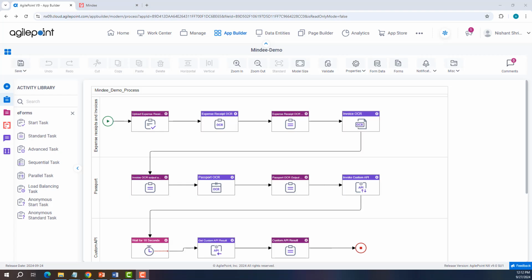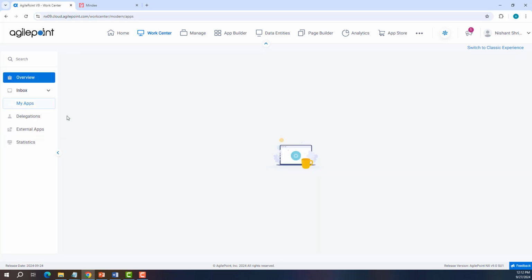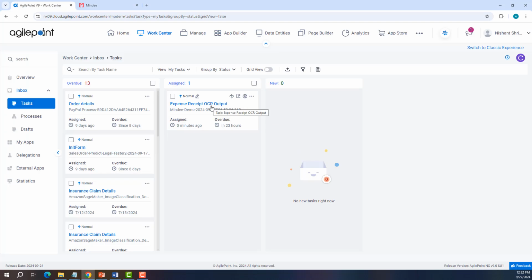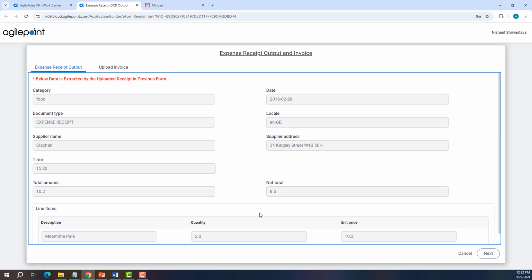Let us look at the runtime of this app now. Let us navigate to Work Center. I initiate a process instance. I upload an expense receipt. The file is uploaded. I submit it. The expense receipt OCR output is ready. Let's see the form. It has extracted the details.